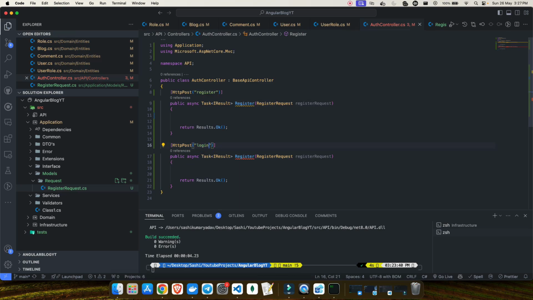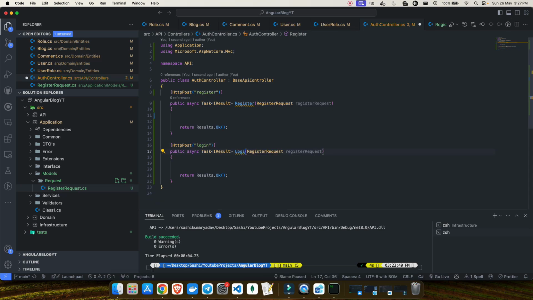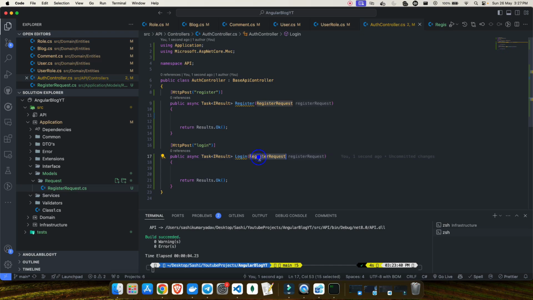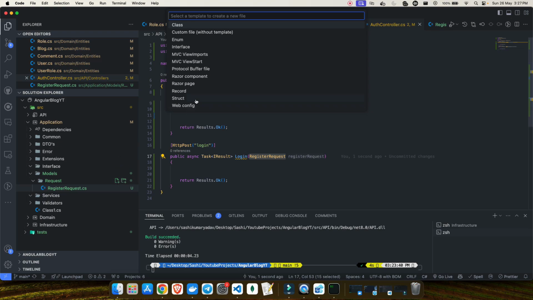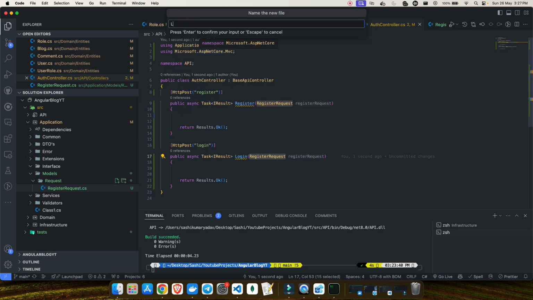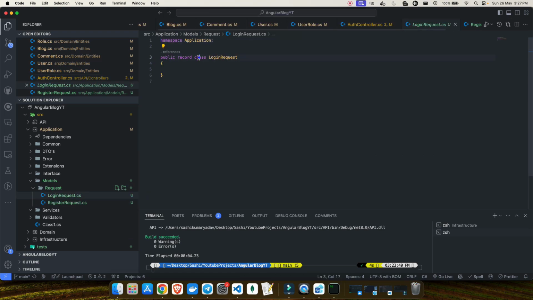So this is my login API, and this will be my login, correct? And this will change to login request. So again, I will go in the application layer, and in this request, I will create a new record again. Okay, select the record and you'll say login request. Hit enter. The record is created. Again, I don't need this, so I'll directly go and add string email and password.